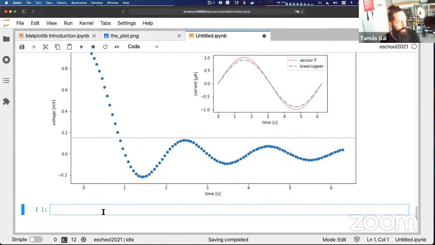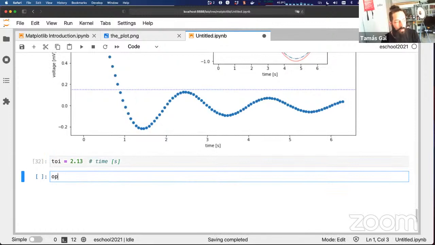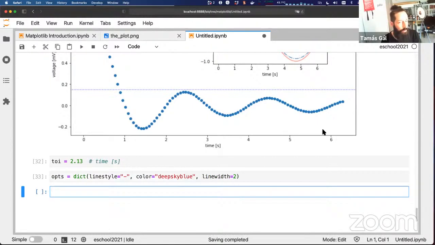Maybe you want to add another horizontal line. So I now define some time points, time of interest. I call it TOI in this case. Let's save it in a variable so we can reuse it. And we define some options for our vertical line with a dictionary again. This trick I often use if I use the same style over and over again. So for example, if I want to use the line style with the dash, and the color should be deep sky blue because this is so nice, and the line width should be 2. And these are my options now.